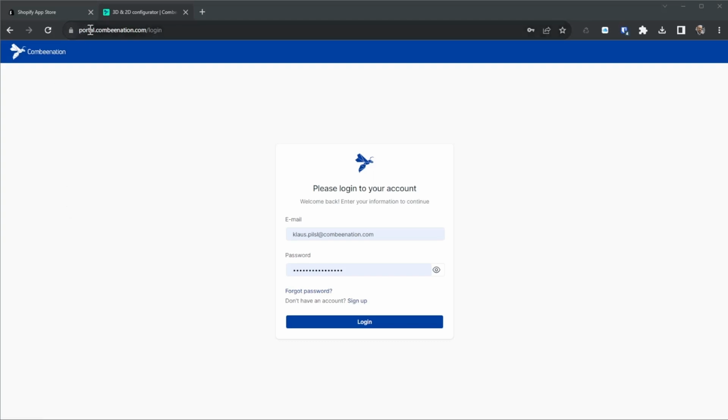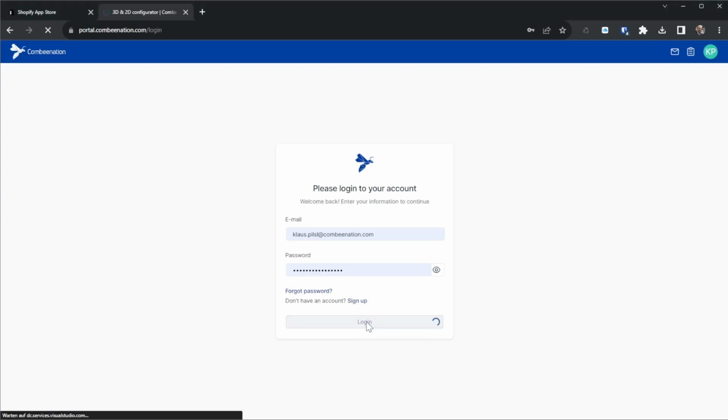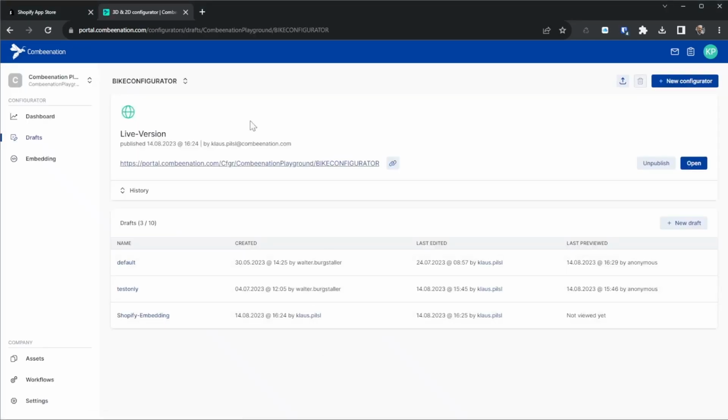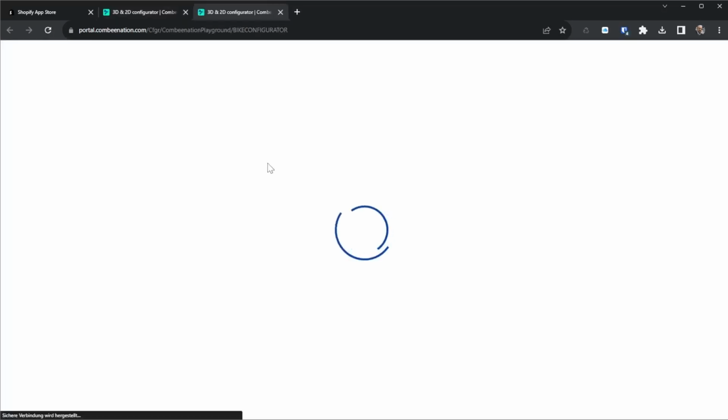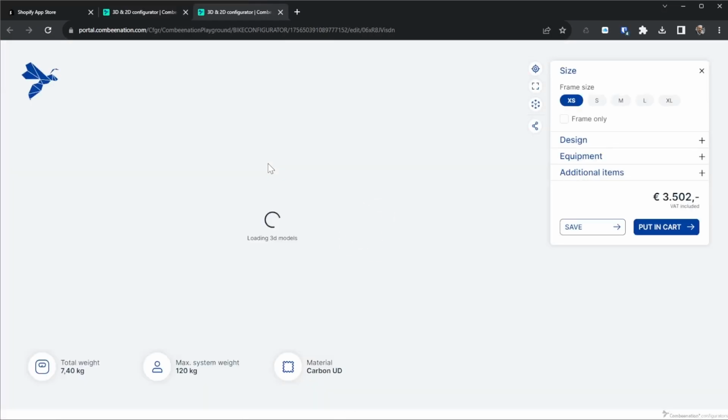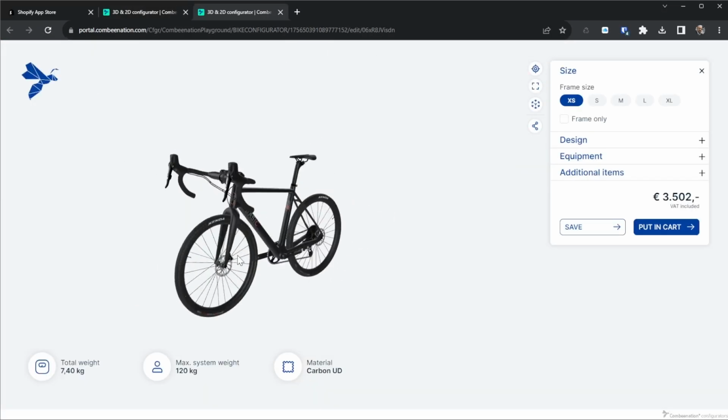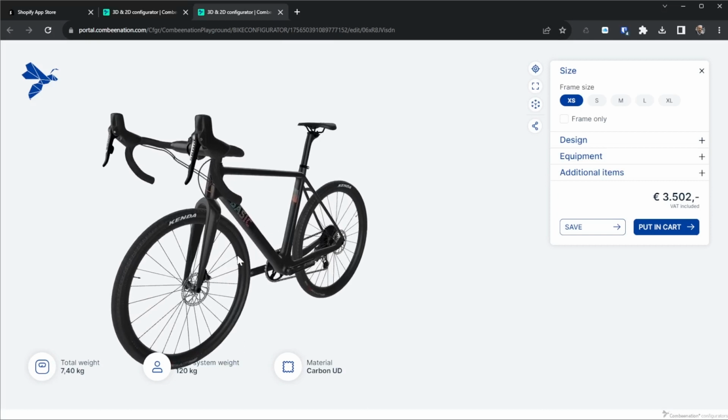So you go into portal.combination.com and you log in with the login information that you got when you registered at combination.com. And here we have our bike configurator project with one published link already. And this is how the configurator looks. Okay, so this bike configurator we want to embed.